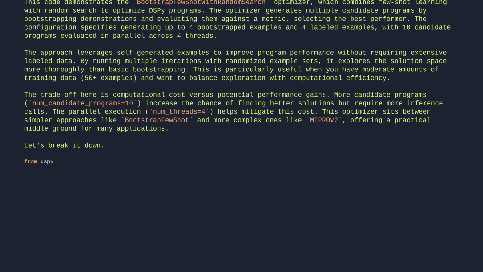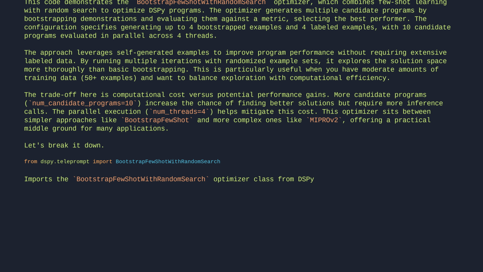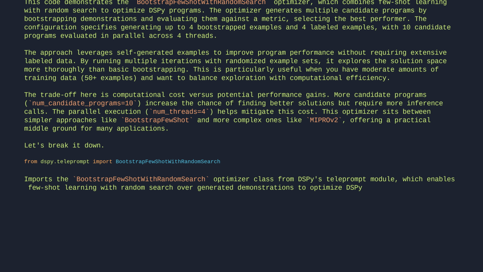From dspy.teleprompt import BootstrapFewShotWithRandomSearch. Imports the BootstrapFewShotWithRandomSearch optimizer class from DSPy's teleprompt module, which enables few-shot learning with random search over generated demonstrations to optimize DSPy programs.